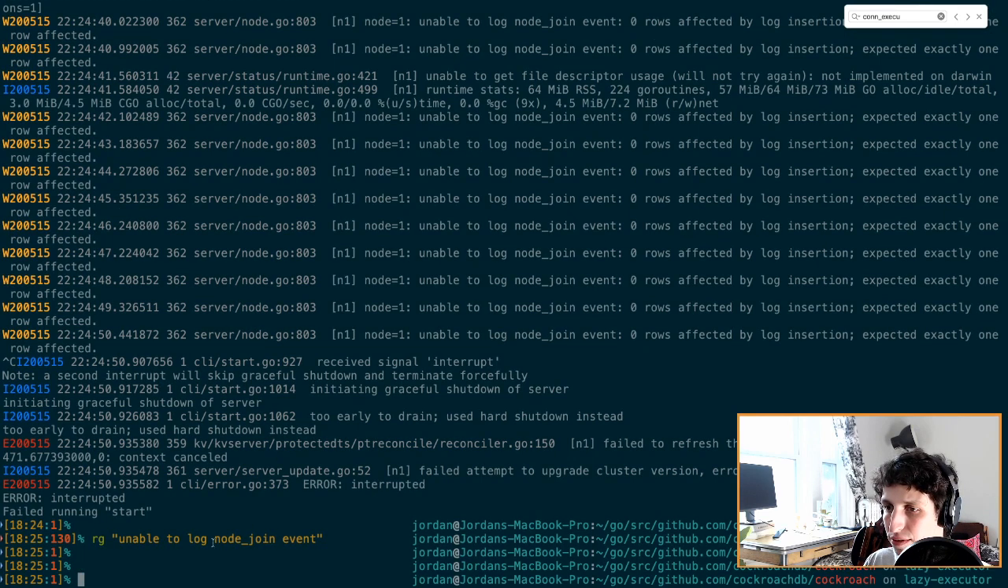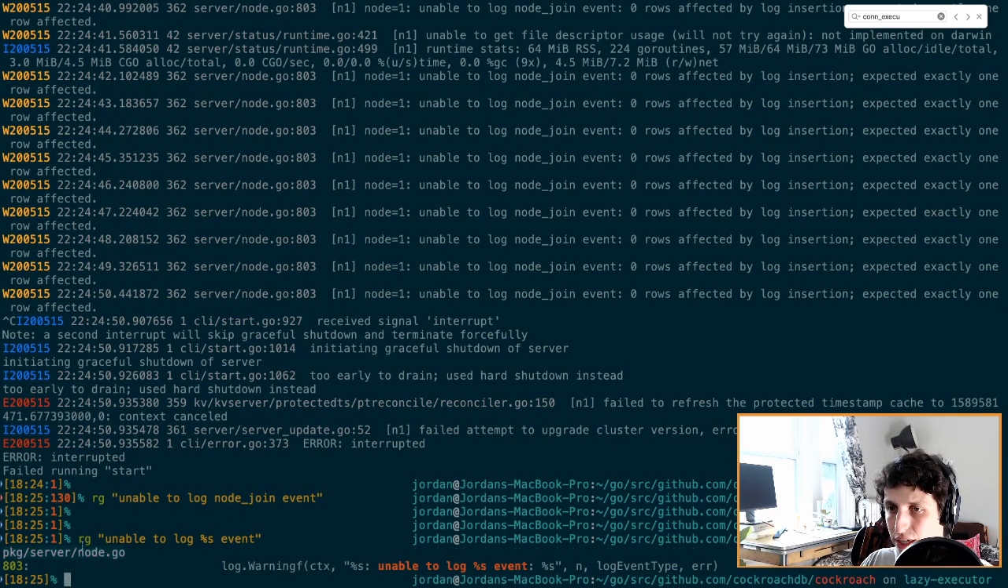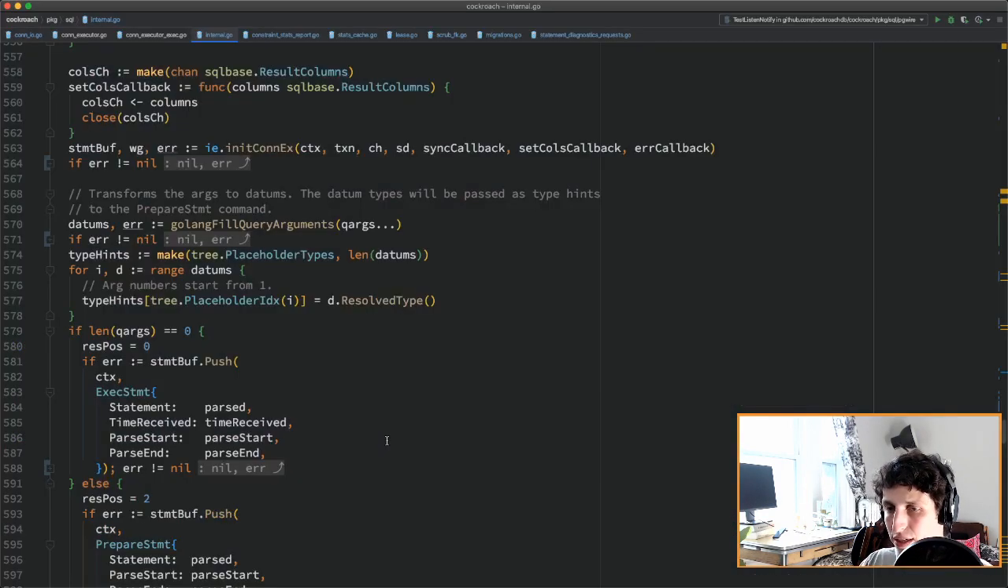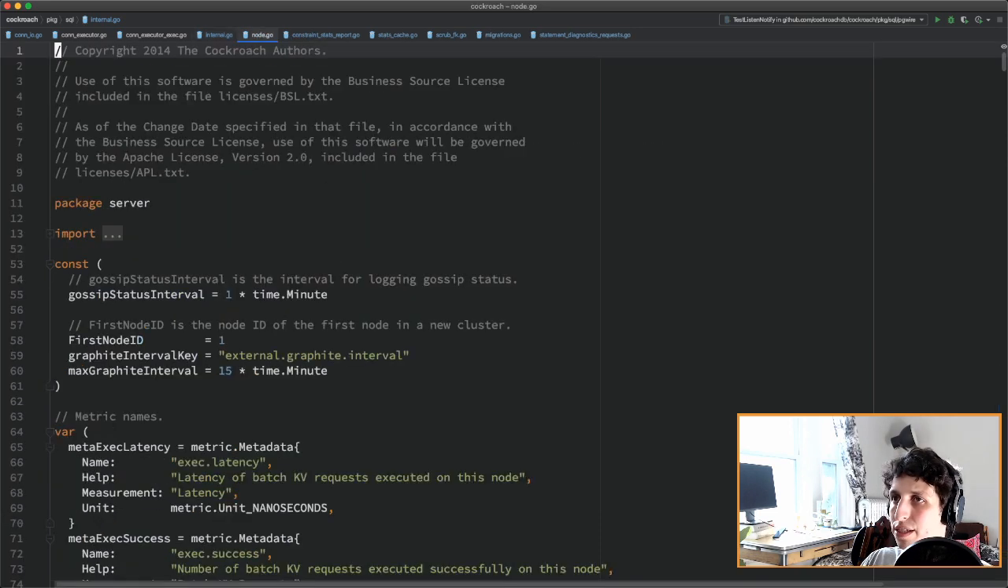Okay, for some reason we don't have anything like this. Maybe this is a format string. Yeah, okay, so unable to log something event. I guess this is used multiple times by a few different people.